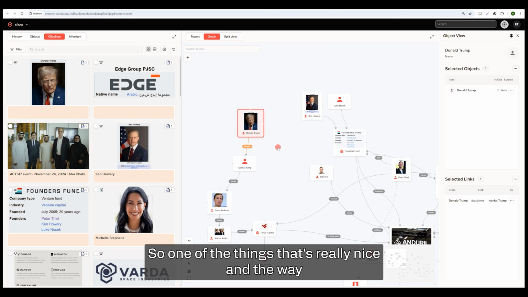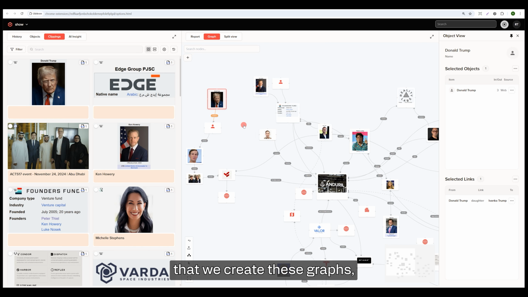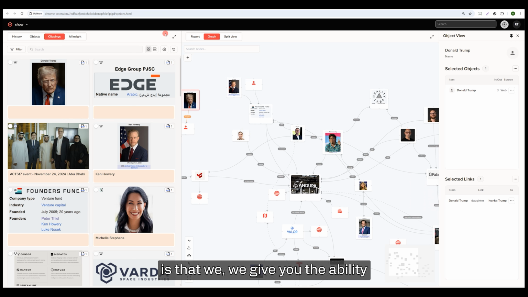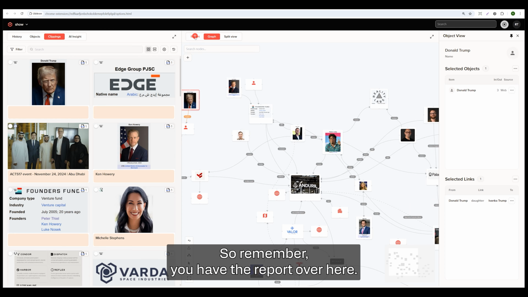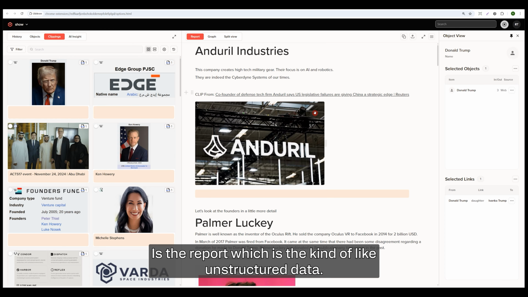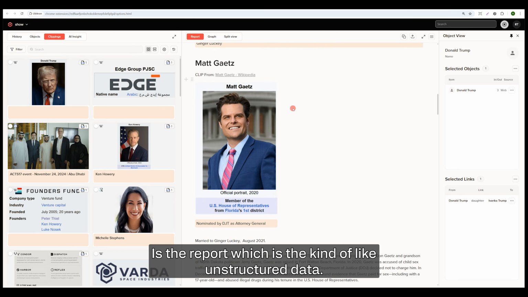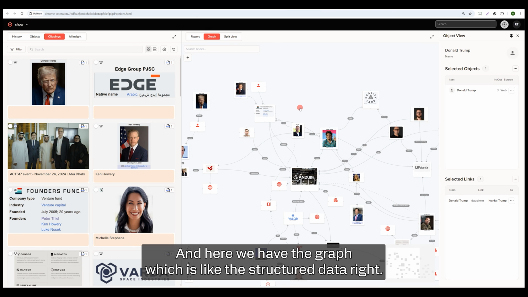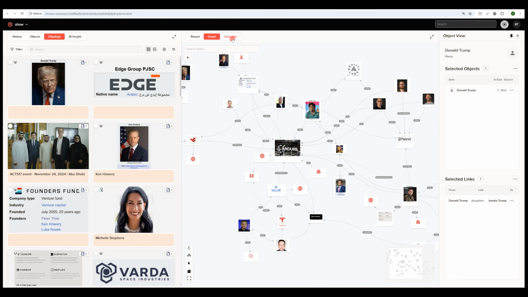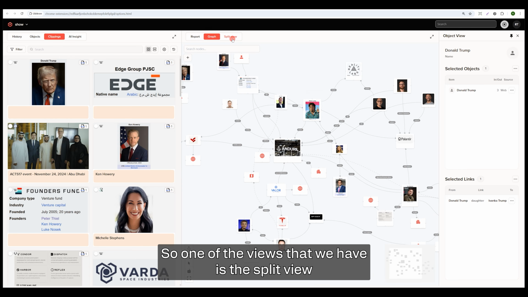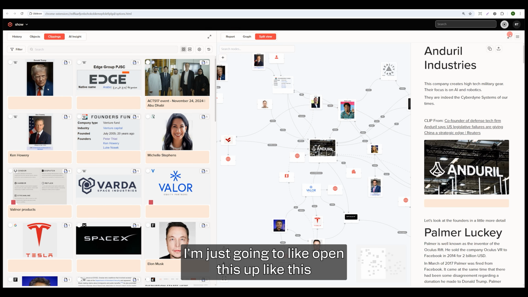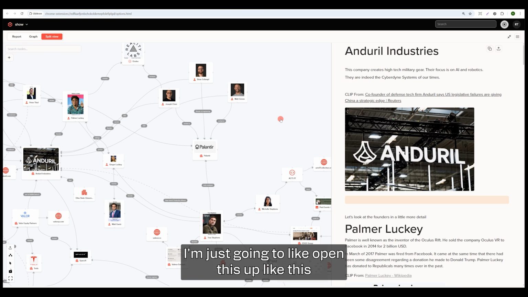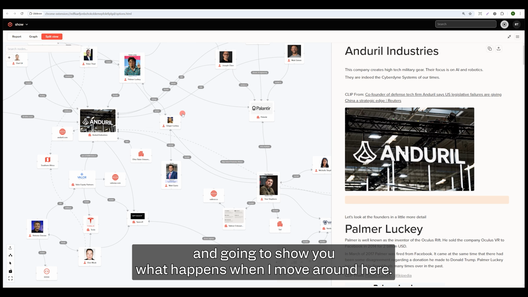So one of the things that's really nice in the way that we create these graphs is that we give you the ability to do really good integration with the rest of the tool, right? Remember, you have the report over here, which is the unstructured data. And here we have the graph, which is the structured data. One of the views that we have is the split view that shows me the report and the graph at the same time. I'm just going to open this up like this. I'm going to show you what happens when I move around here.